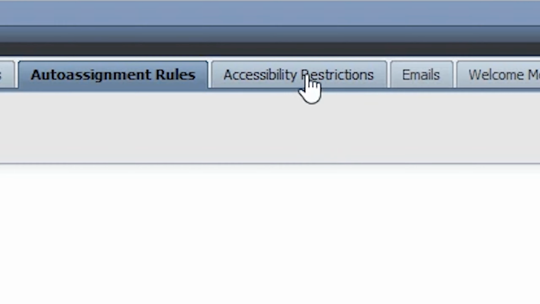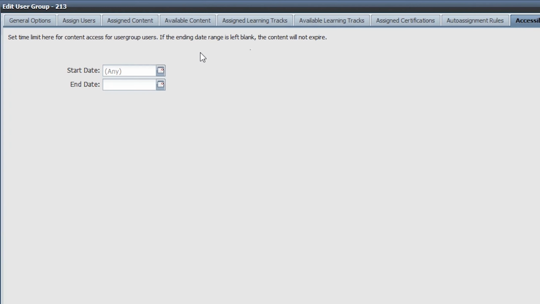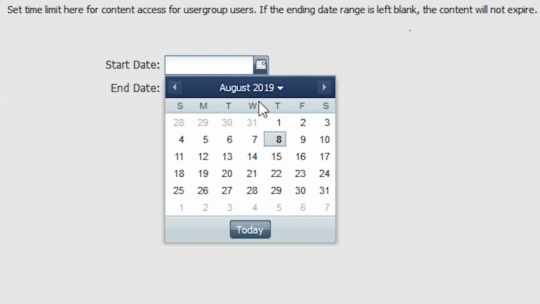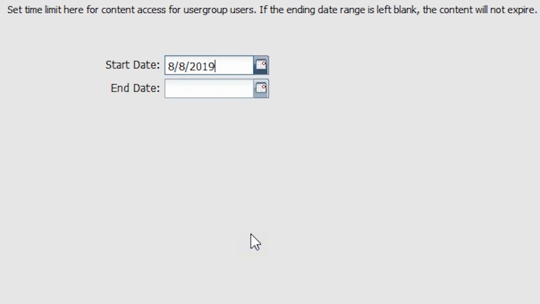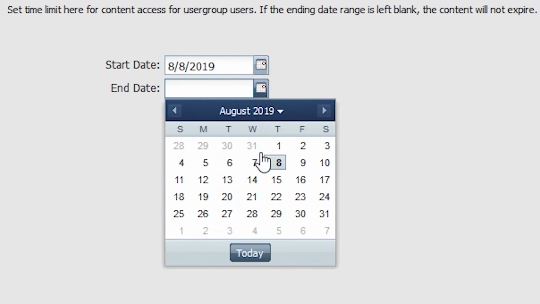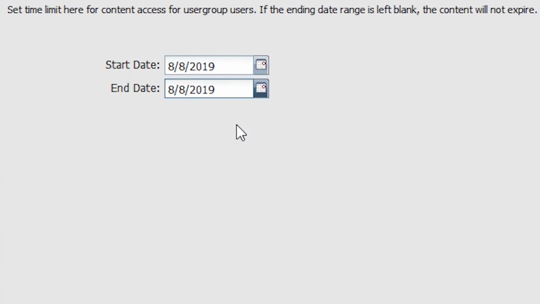Accessibility restrictions allows you to turn a group on or off at any date. So if you would like to offer the group training for a limited period of time, you may select your start and end date for the group to have access to the training.